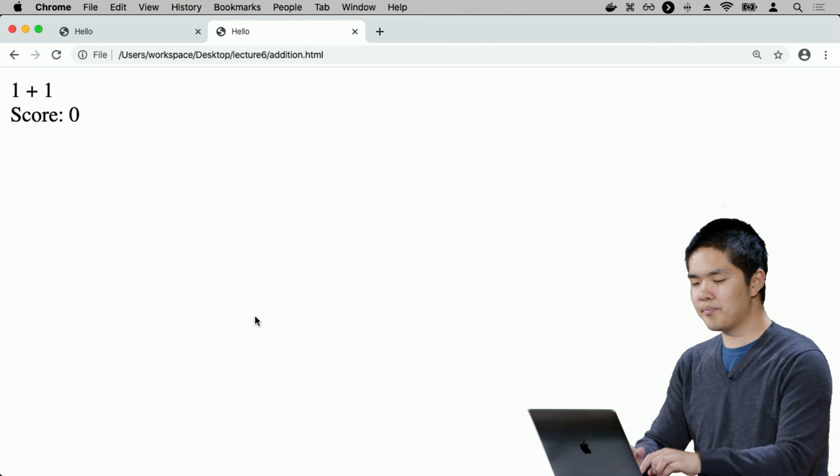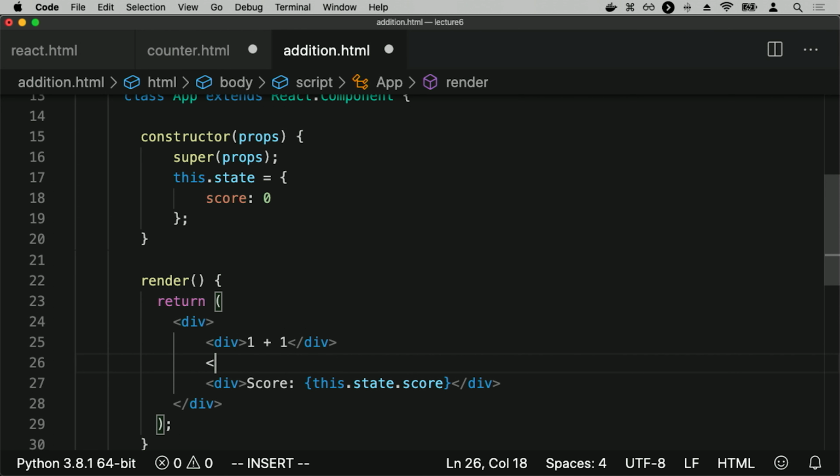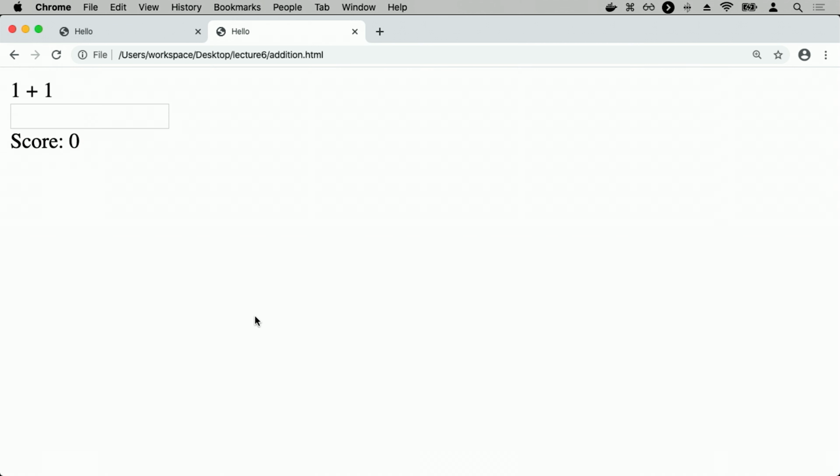All right, there's a math problem. And now I also want there to be a place where the user can type in a response, for example. I'll just use an input field for now. Refresh the page. And all right, this is what this now looks like. We have some math equation, some input field, and then some score.